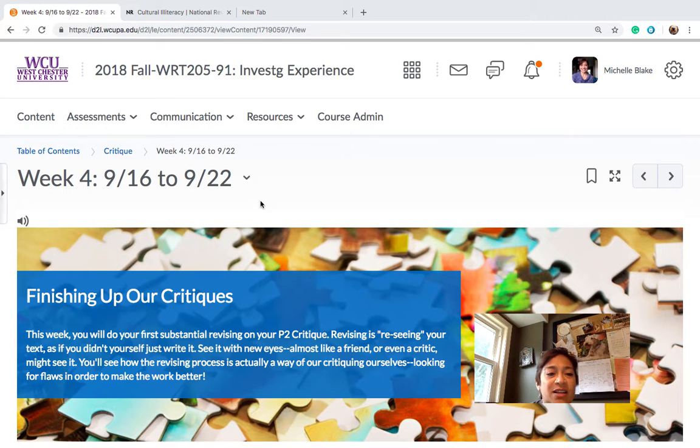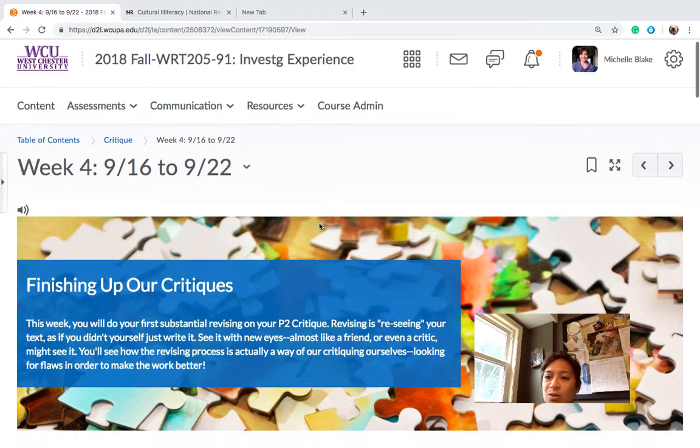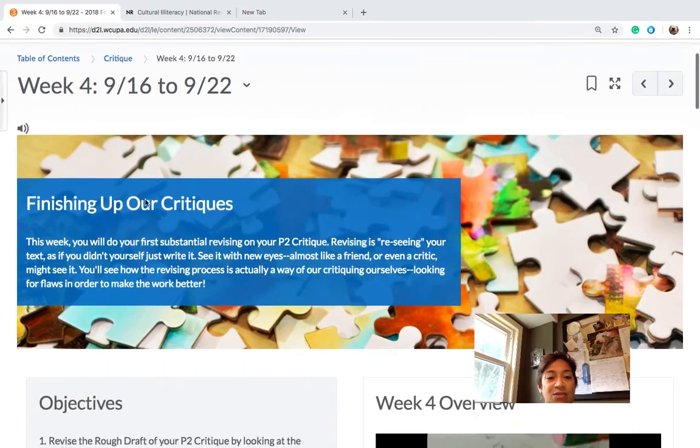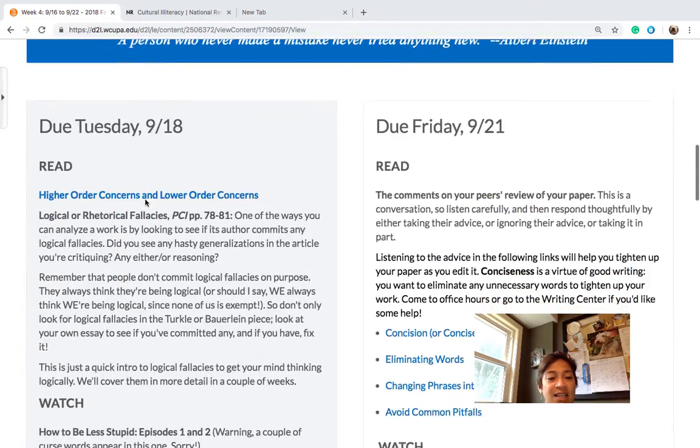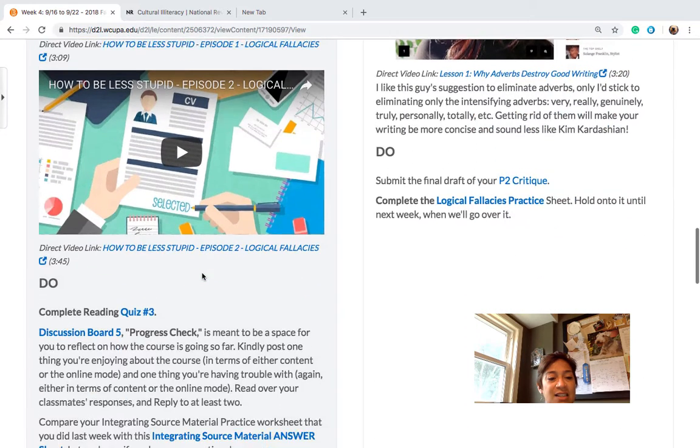Here to give you a quick, they're always quick, right? A little overview of how to do the peer review, since this is the first time we're doing the peer review this week. So if you see here, we're on week 4. Welcome to week 4. And scrolling down, you'll see that you're going to learn about logical fallacies.